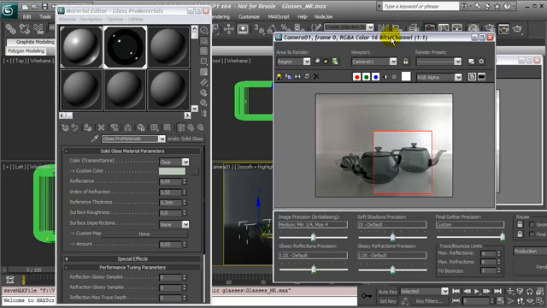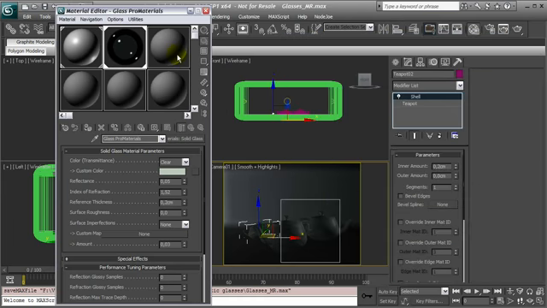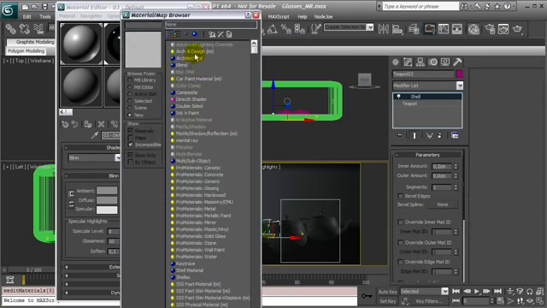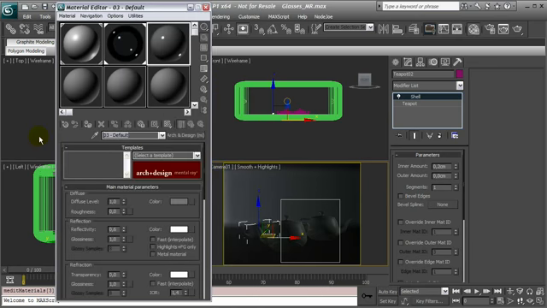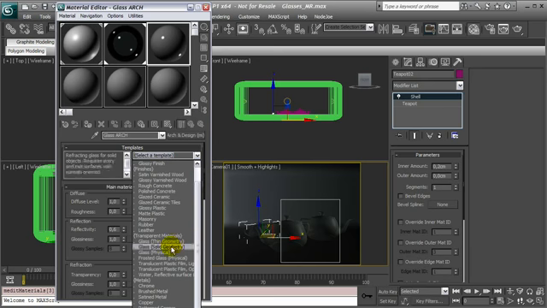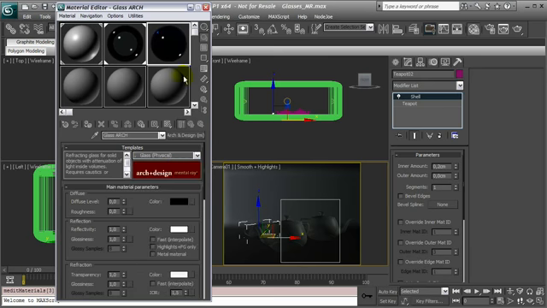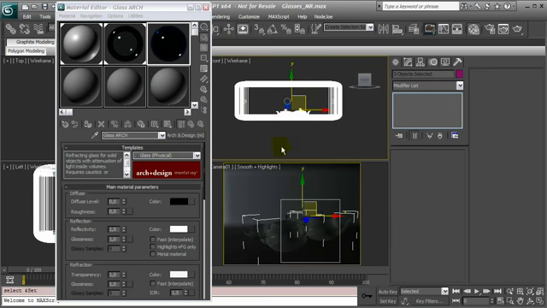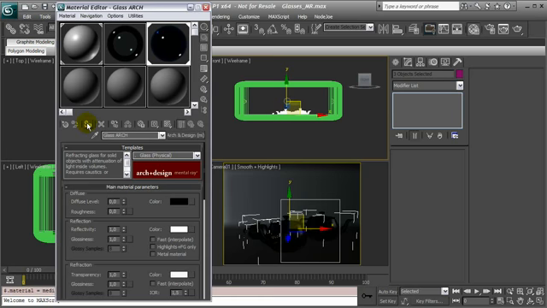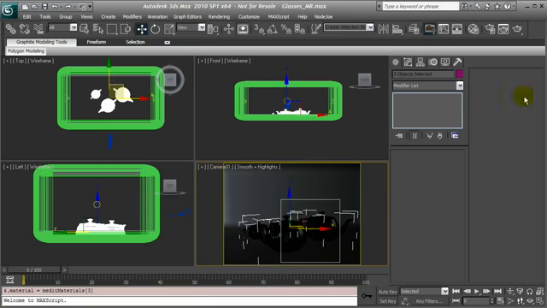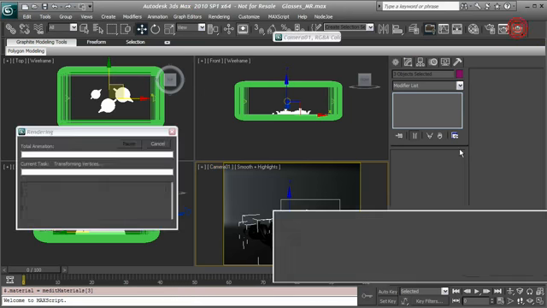Okay, let's work now on the other shader. We go in the material editor and I create a new Arcan Design shader. I call it class arc, so we can understand that it's an Arcan Design shader. And I select a template, and we select glass physical, so it is physically based. And I select the teapot, okay, and I assign the material, and let's try to render a test.